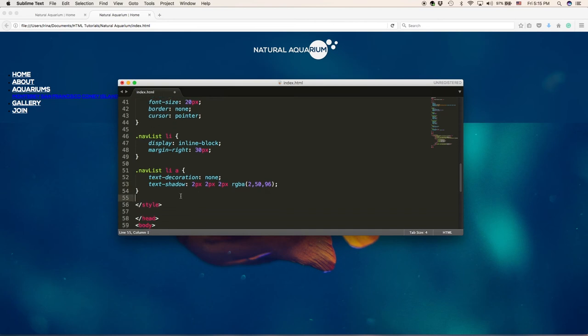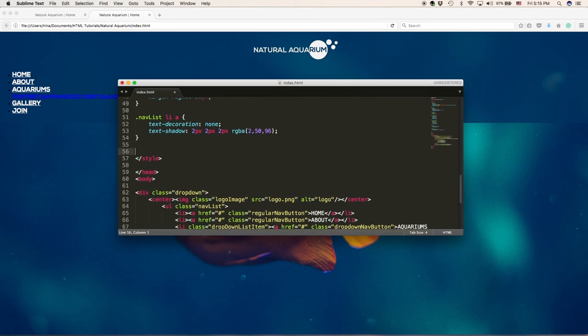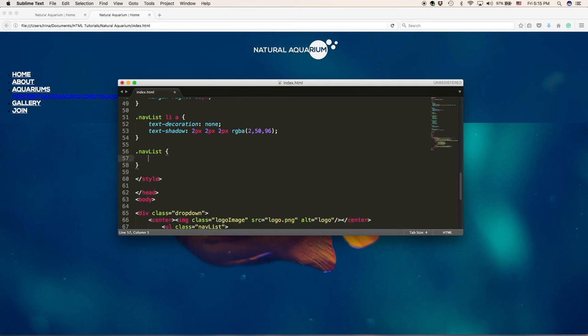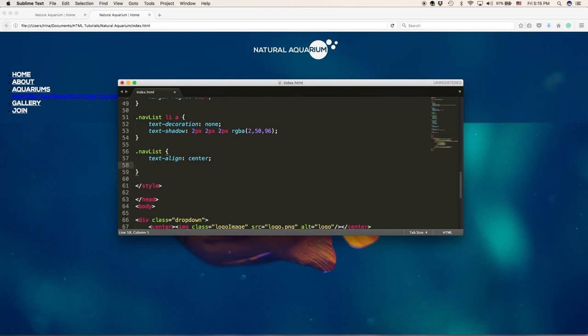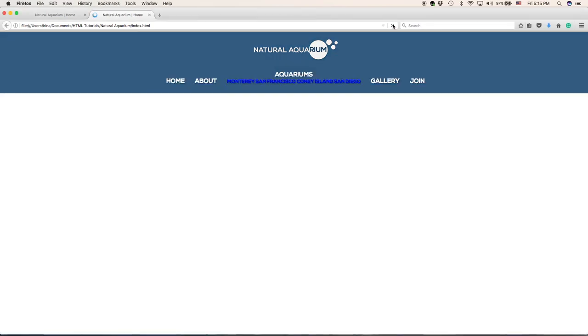Now, what we're going to do next is add a style for just the nav list by itself. Text align is going to be center. We want the links to be in the center. The text decoration, we want to be none. Just as we did before, we want no underlines, no dots, no anything like that. And let's just save that and reload our page.